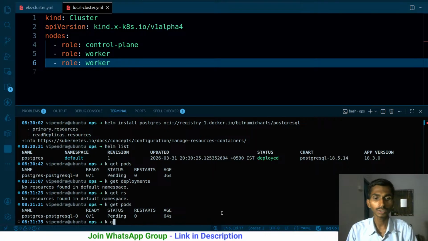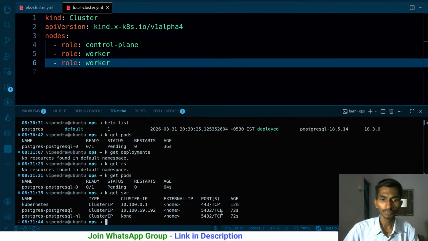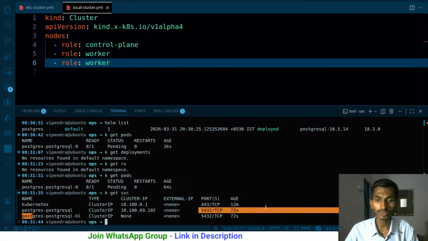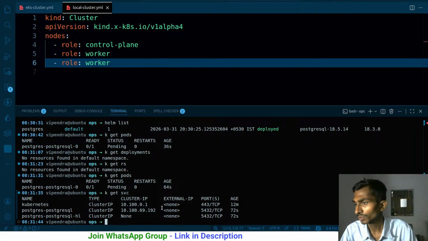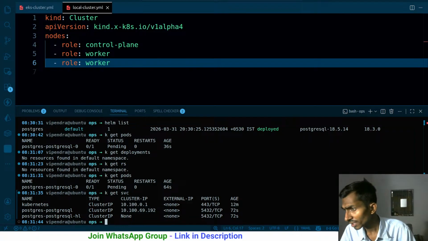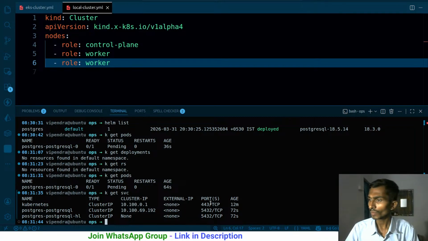Apart from this, k get svc, did it create any services? Yeah, it did create some services over here. So these were the services that got created automatically. You did not have to do anything. This is how it is mainly used, and you can also pull the charts to see the files being applied locally. Run this helm pull, and this will simply pull the chart. That's fine. So ultimately, what is it all used for.